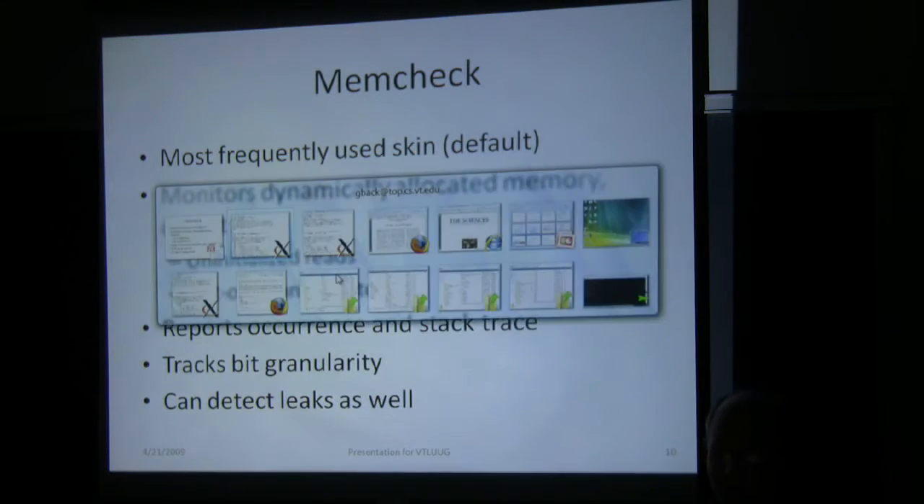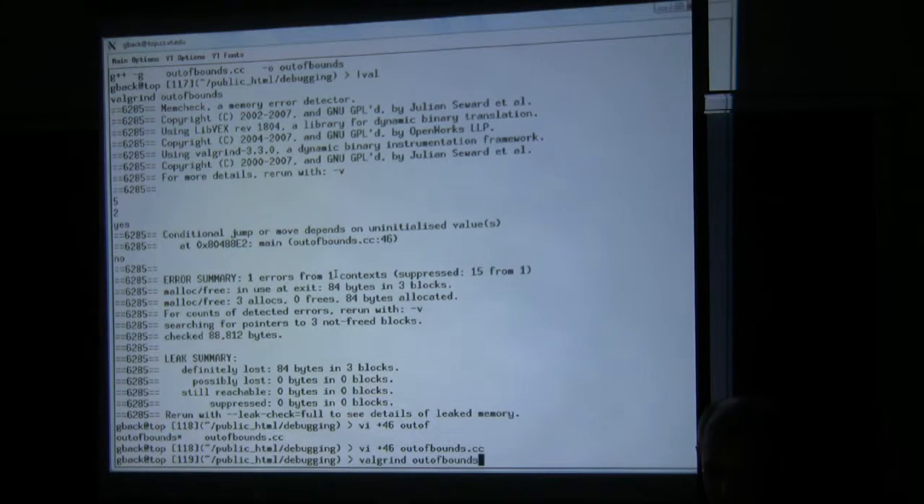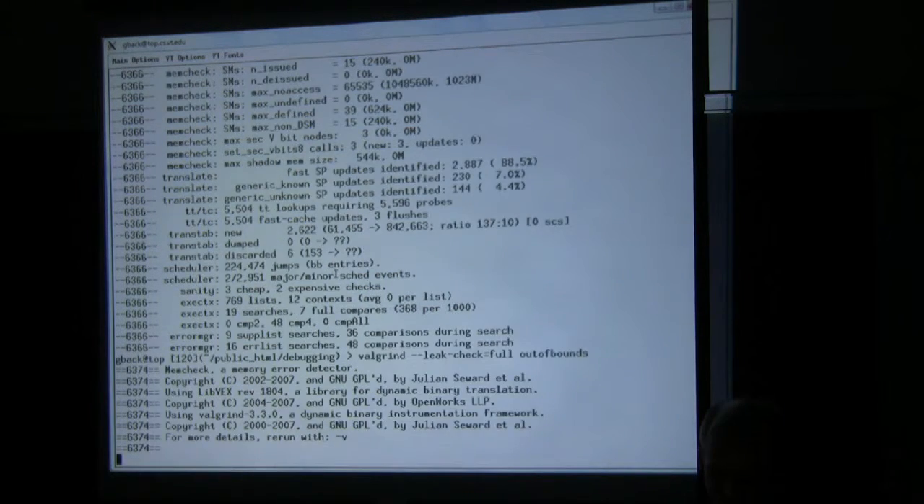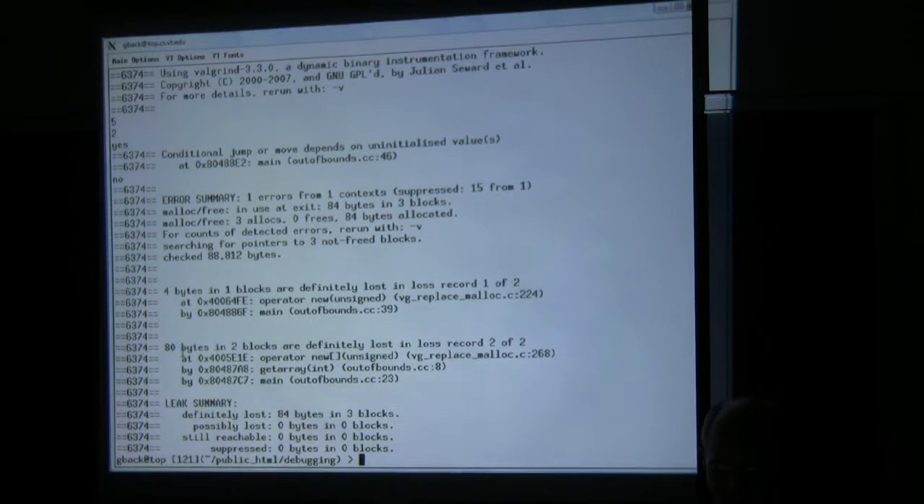If you give that flag, it will tell you at the end, leak check for it. And it tells you at the end which blocks are no longer reachable and where they were allocated. In this case, I'm not freeing any memory, so both of them have been leaked.